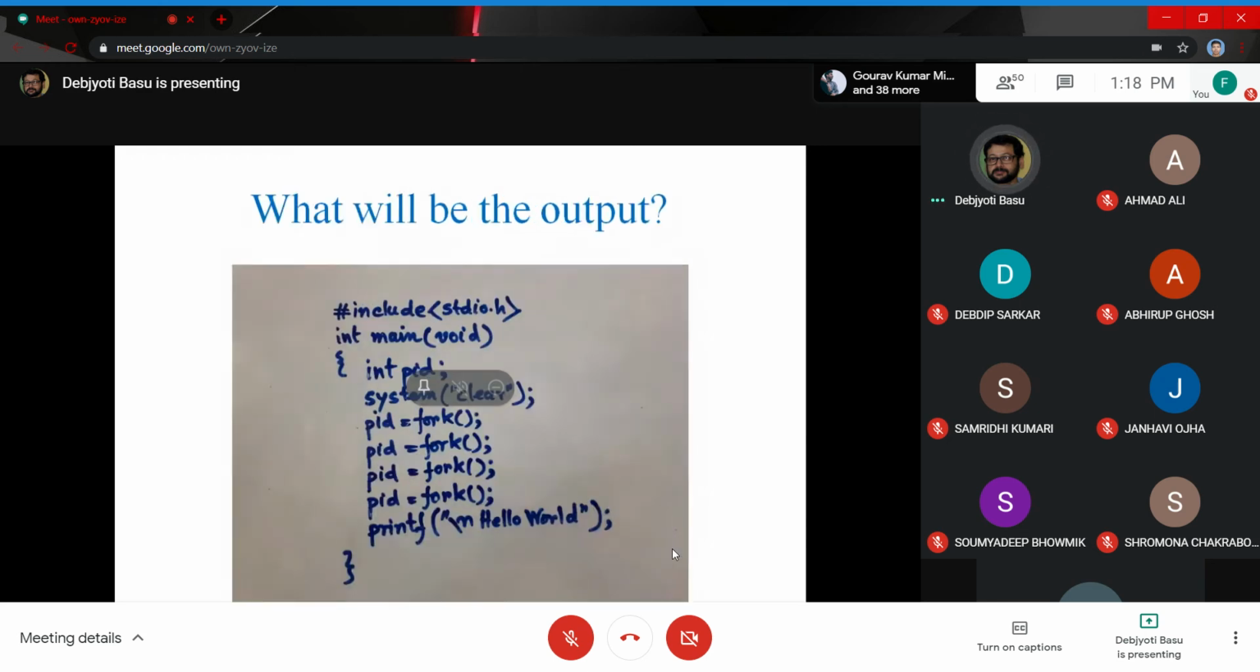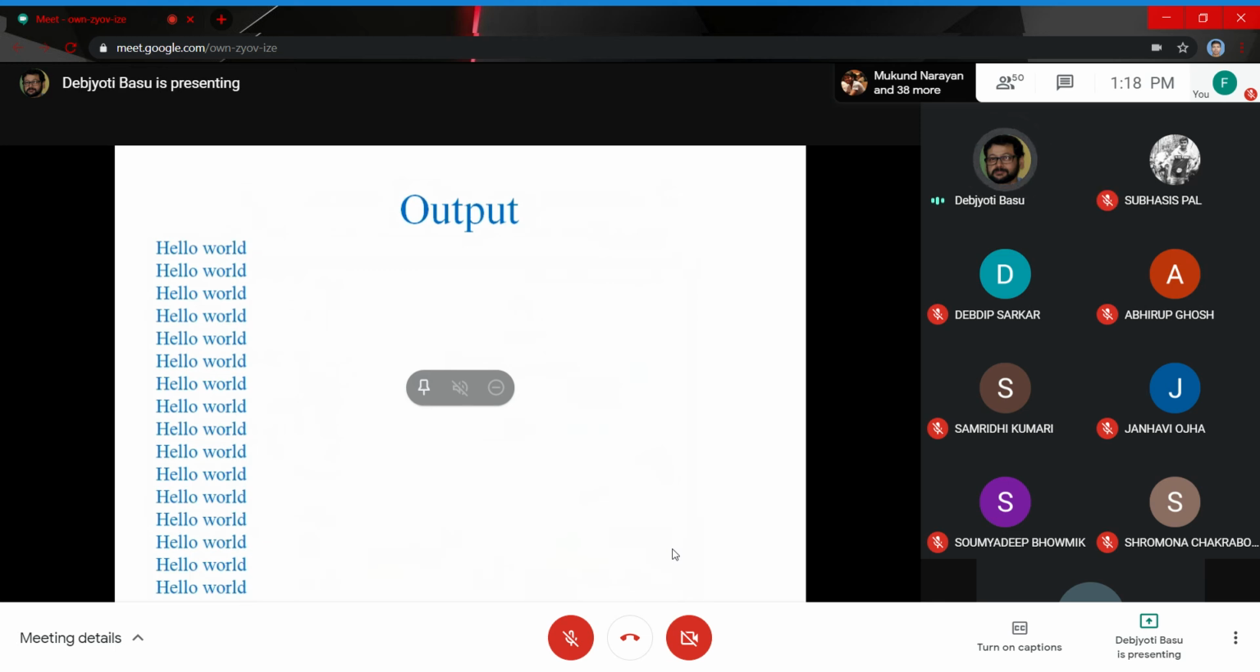Now, if I write pid = fork() 4 times, and after that I write hello world, what will happen? How many times will it print? Sir, 16 hello world. 16 hello world will be there. Thank you. This will be the output.